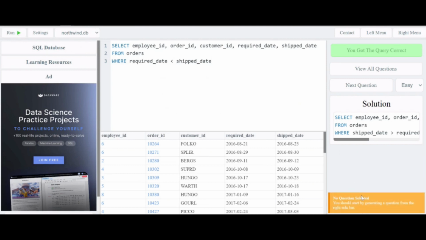Okay, so it's not showing us any problem. So it is also correct. Whichever way we write it. Okay, so this is our fourth problem. Let's go to the fifth problem.